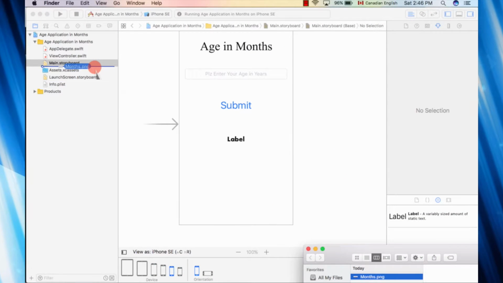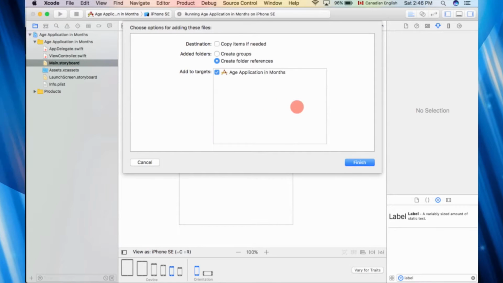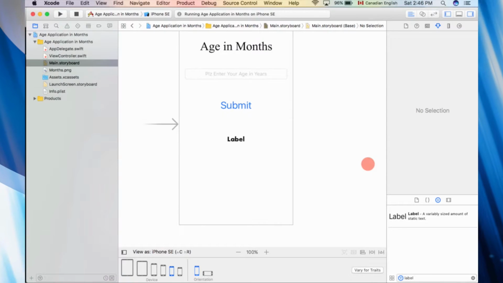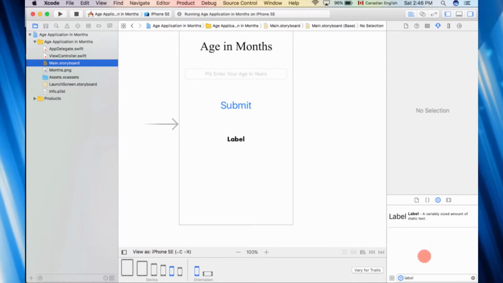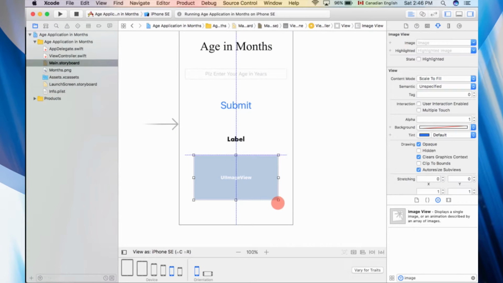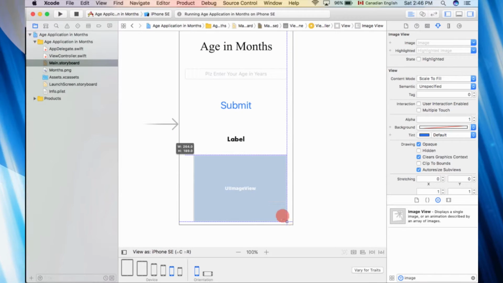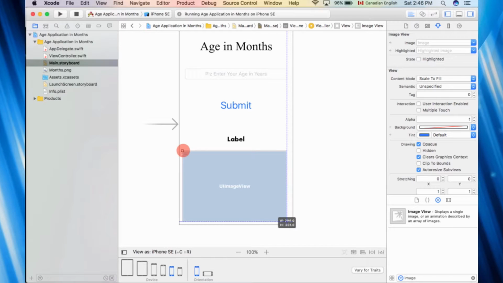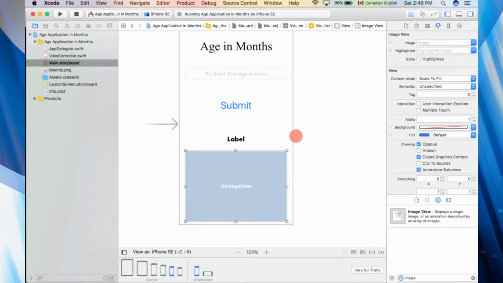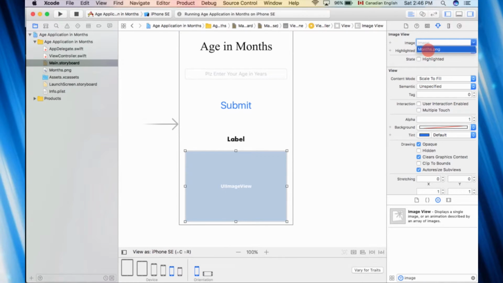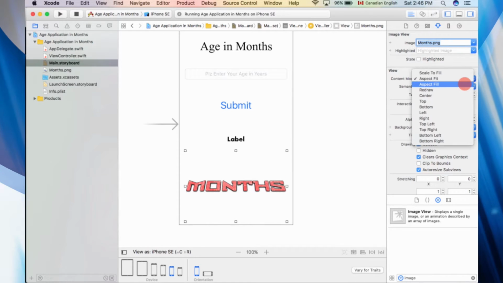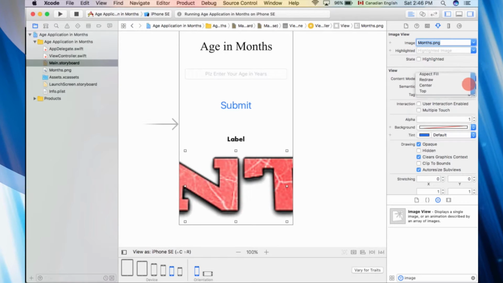Again, it should be right up above the assets. Keep all these options the same way that they are. Don't change anything. And now I'm going to drag in image view. Increase the size for it so it looks nice and clear again. Good. Again, I'm going to insert the image onto it by clicking on this right here. I'm going to play around with these options and see which one looks better and keep that.